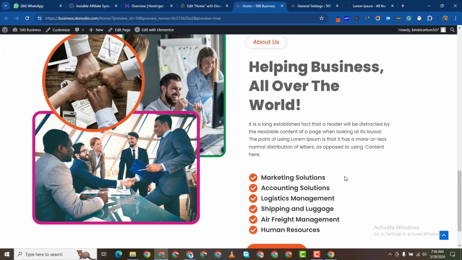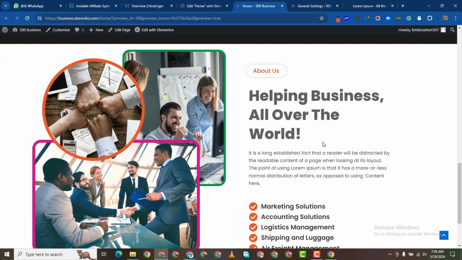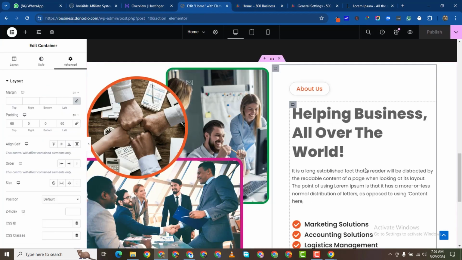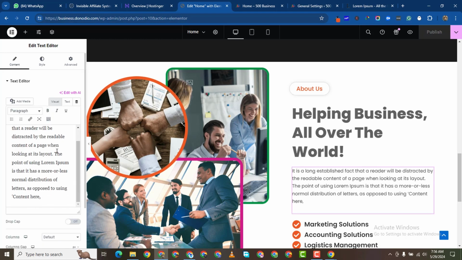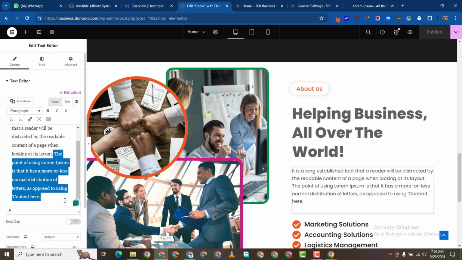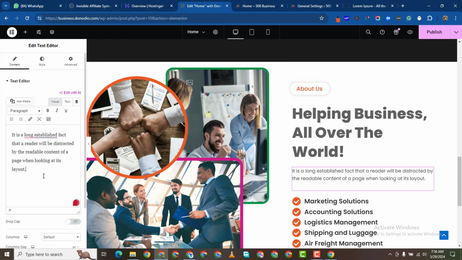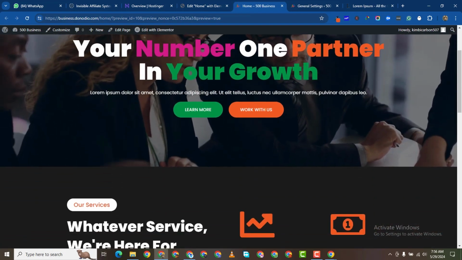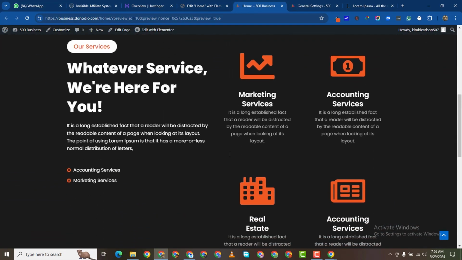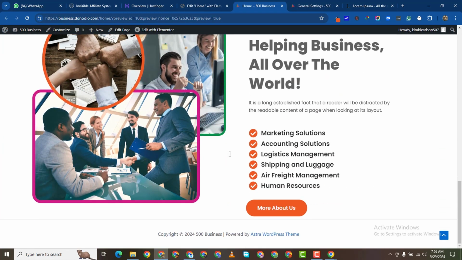I think it looks good. We can reduce some of this text here. Maybe we don't want too much text there as it is right now. And then we save. Let's look at it on the front end. I think that is that. We are getting to perfection. We are getting there.